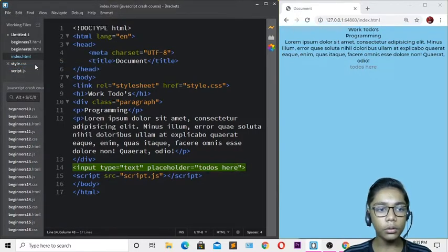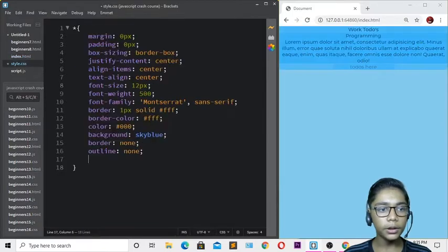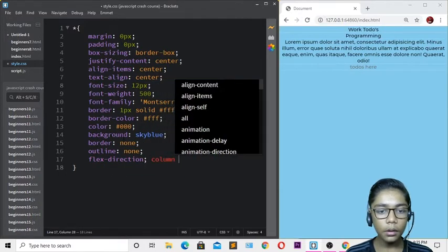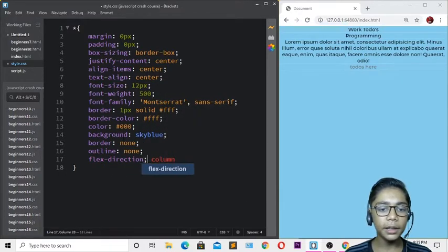Now when you've done that, you have to do one thing: go to style. Okay, so I'll go to my style dot css, and I'll be writing flex direction which should be column. So now I'll be writing semicolon over here, and you have to close that by writing that.